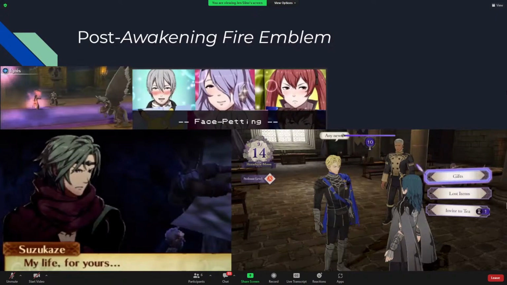Also, after Awakening, the Fire Emblem games also have affinity mechanics, and apparently one of them had face padding, which is really weird. And blowing, only in the Japanese version. It got taken out of the English version. Yeah, they kept the blowing.